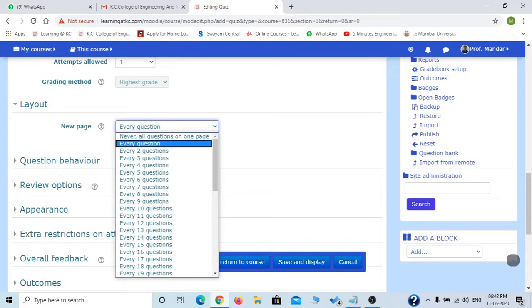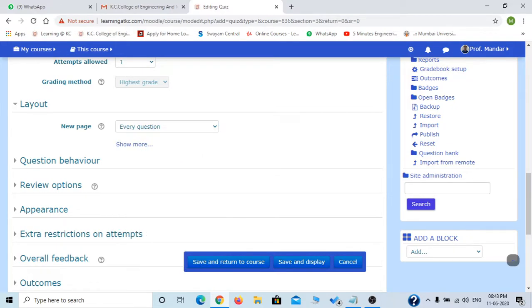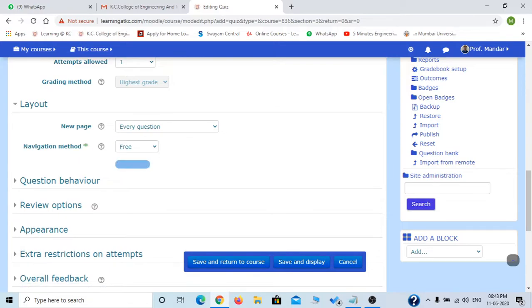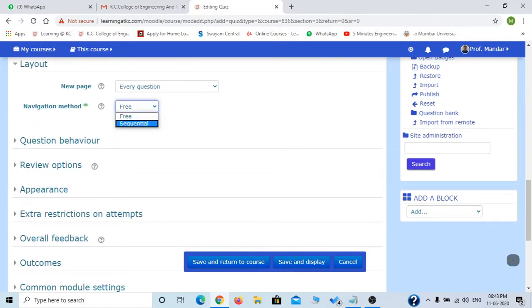Now in layout, you can select each question on a separate page, or two questions on one page, or five questions on one page. As per your feasibility, you can give the layout, right? The navigation method: you can have a sequential navigation method as well as a free navigation method. You can browse the last question and then come back to the first question and so on. So I kept it free.